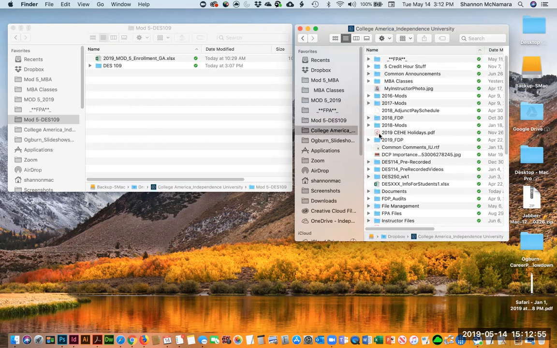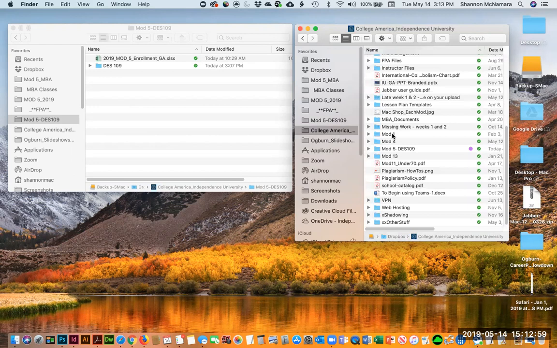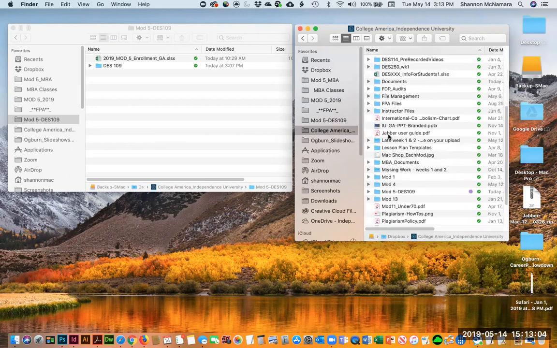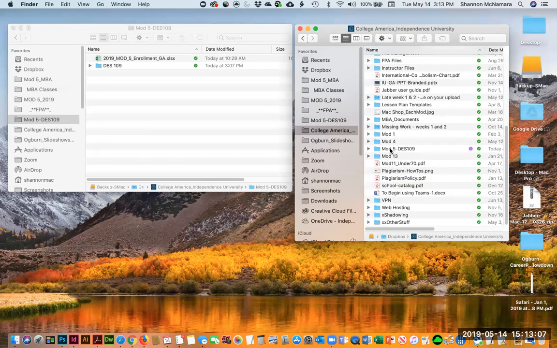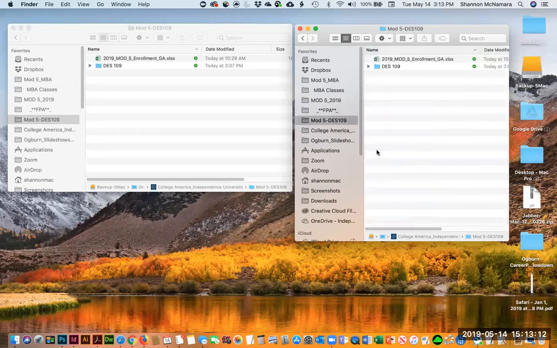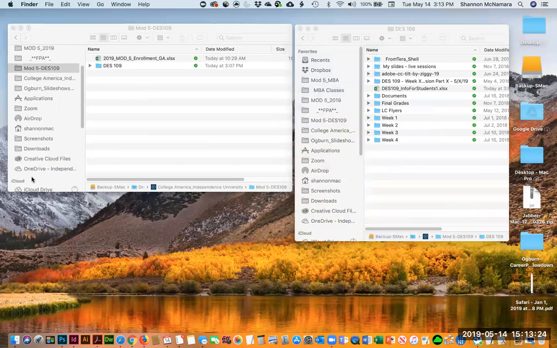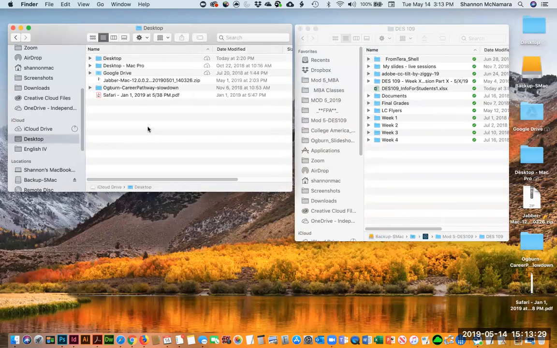So here is my folder for Independence University. And I make a folder for each and every single mod. And then I make a folder for the year and I put the mods into there, and you can kind of see where I'm going with this. So we're in mod 5 and I'm teaching DES 109. So I've made a folder for mod 5 for DES 109, and I've made a folder inside of it for DES 109 and for all of the weeks. So I'm going to just go to my desktop and show you how I have that set up, just so you can see.